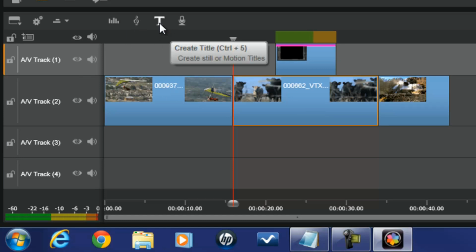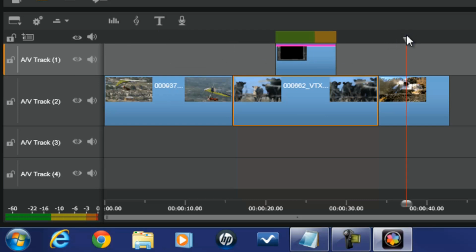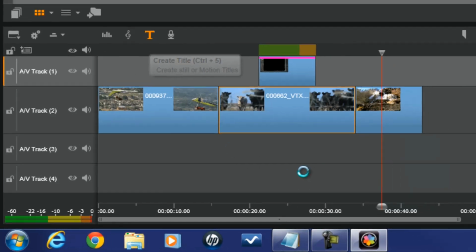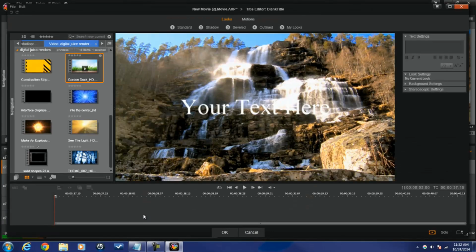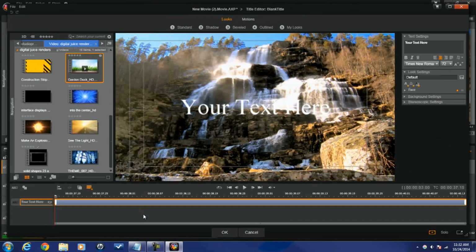And then you got your title button. If I place my playhead somewhere and I select a track, if I click on the title button, it will add a title to that section. It'll open up the title editor for me to go ahead and make these changes, selection to the title as I wish.